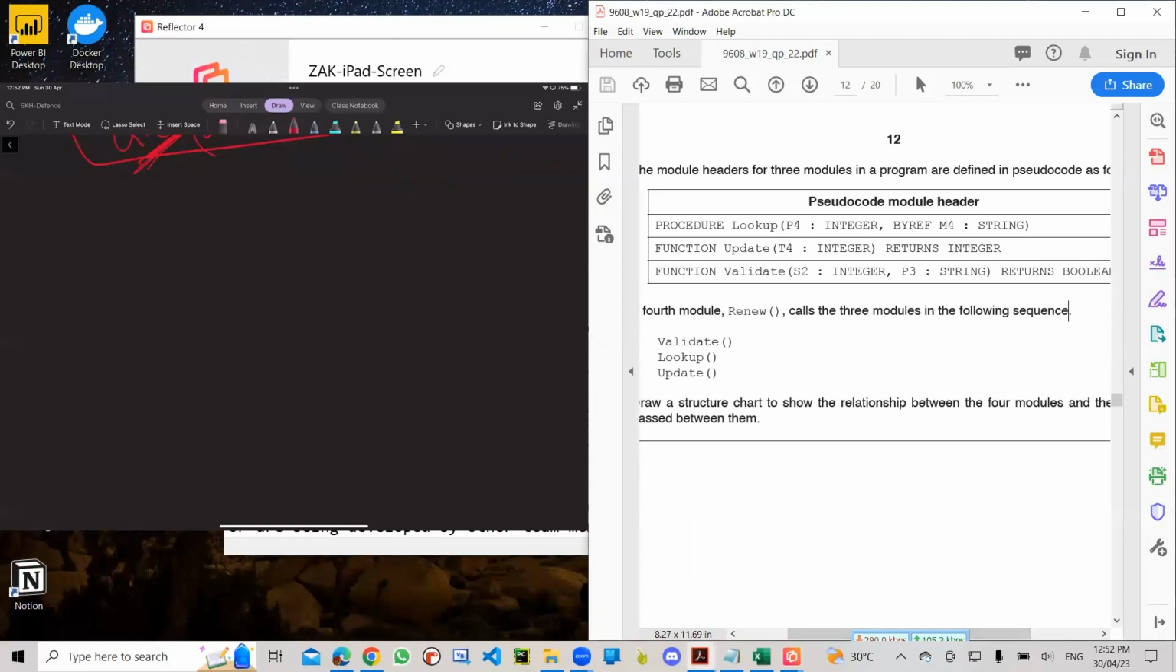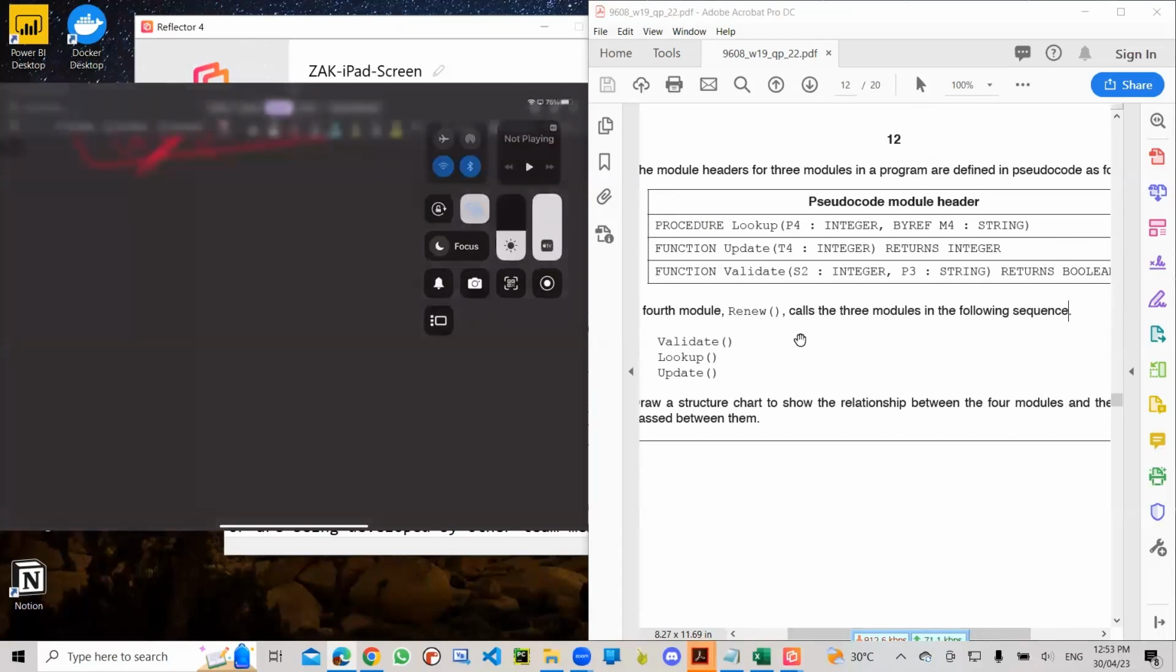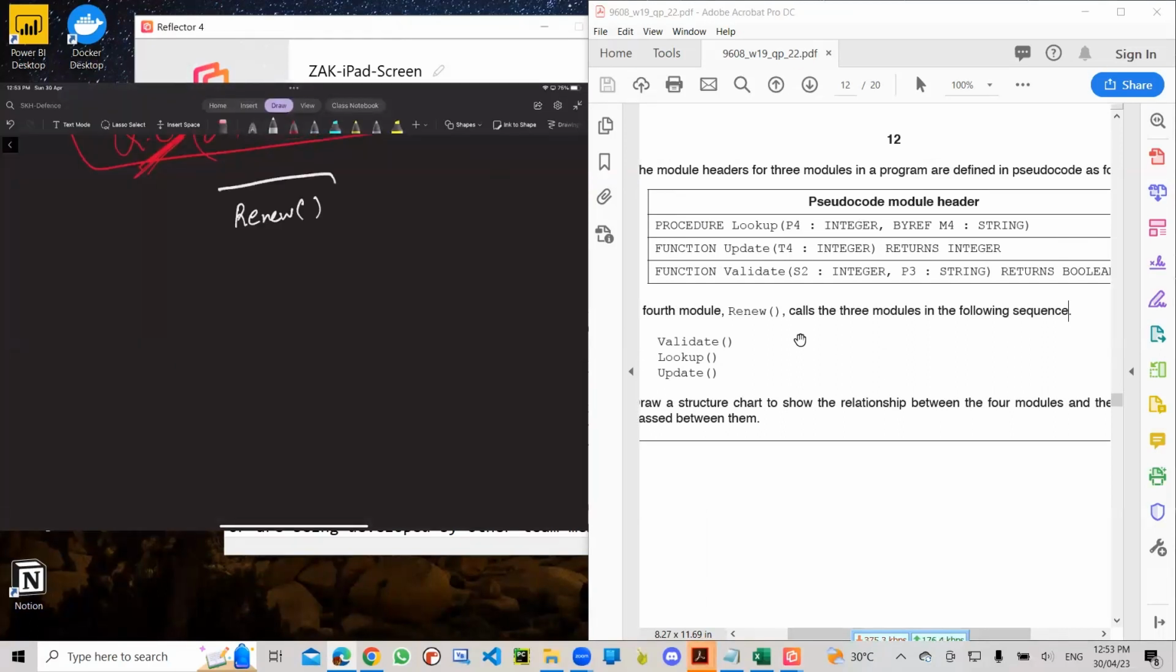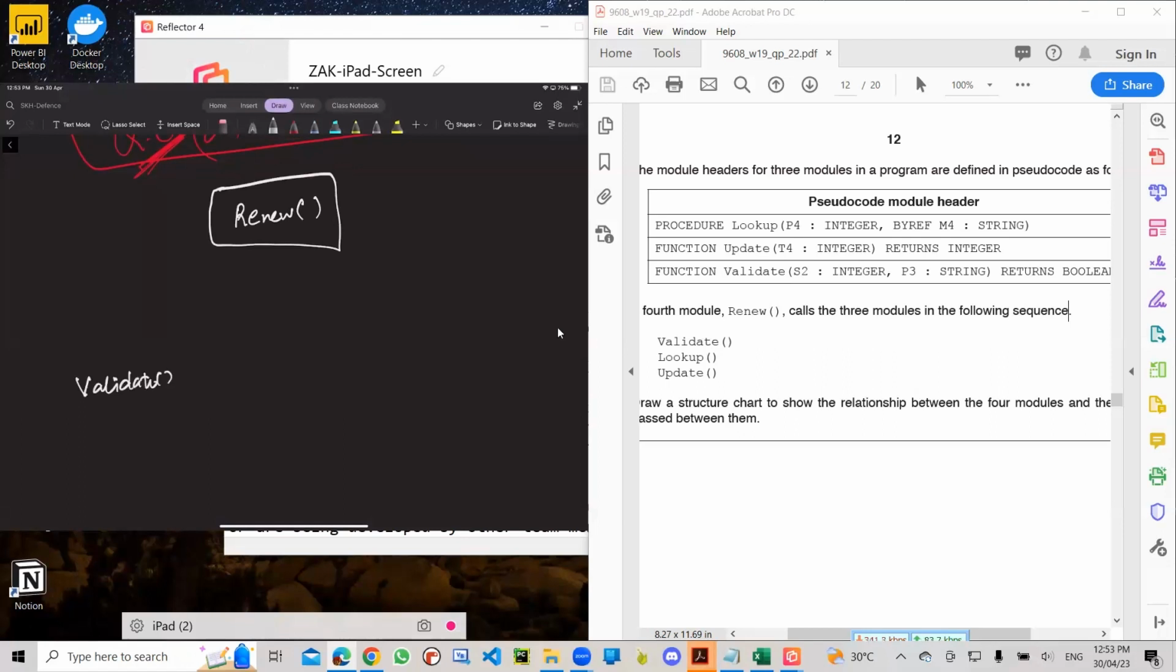Okay. Now it says, this is the first one. Renew. Okay, so renew is calling all of these. So we have renew. You have to put these parentheses, okay? Mind that. Renew is calling first validate, then lookup, then update. So this sequence top to bottom in the structure chart goes from left to right. So we have got validate. Then we have got lookup. Then we have got update.